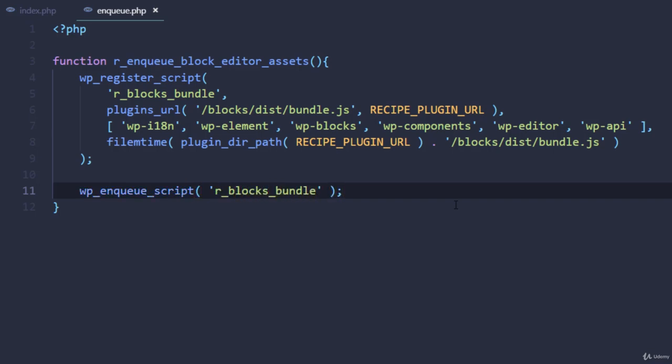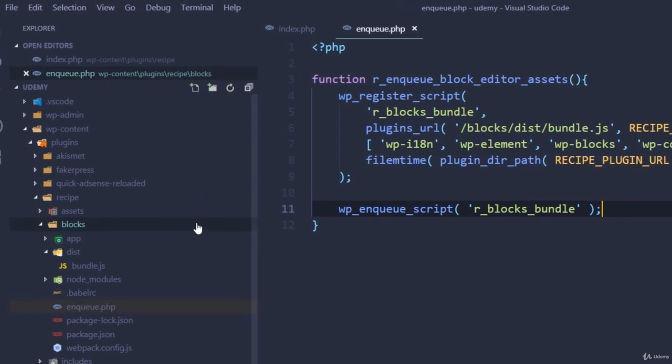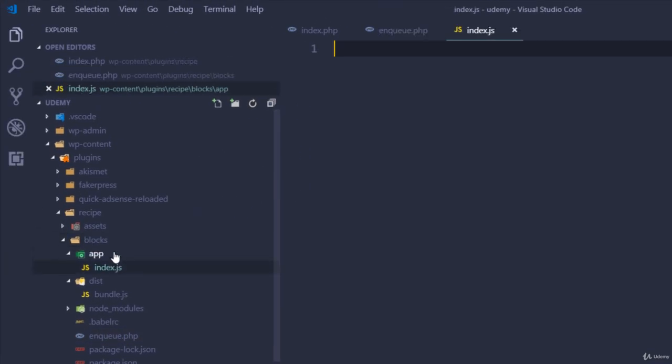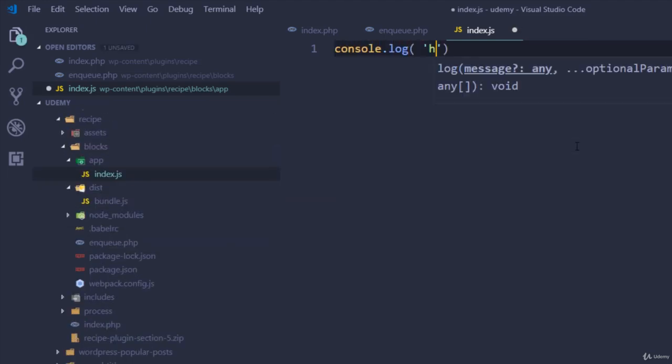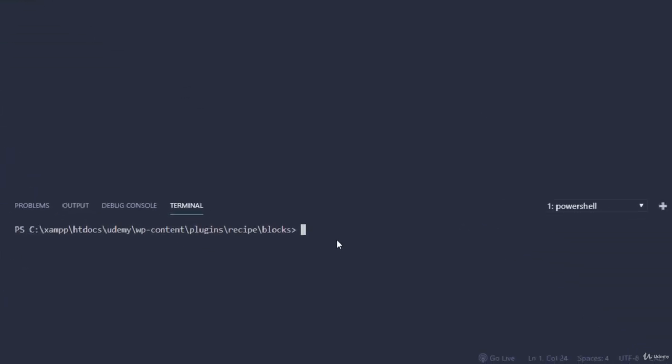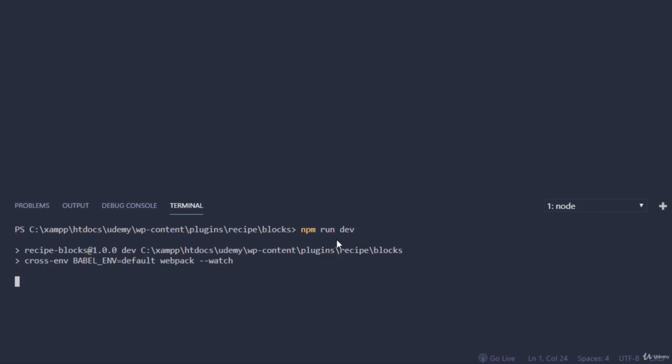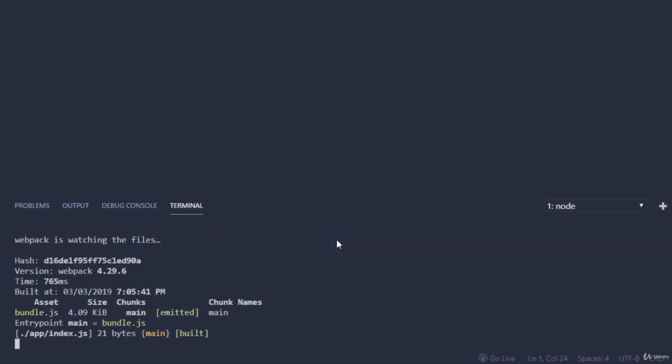That should do it. Before we confirm everything works, open the index.js file inside the app directory. It should be empty. I'm going to console.log a simple message. Then we'll need to compile this file. Inside the command line, you may have to cd into the blocks directory. Once you're there, run the command npm run dev. You should receive a success message, and Webpack should now be watching the files for any changes.